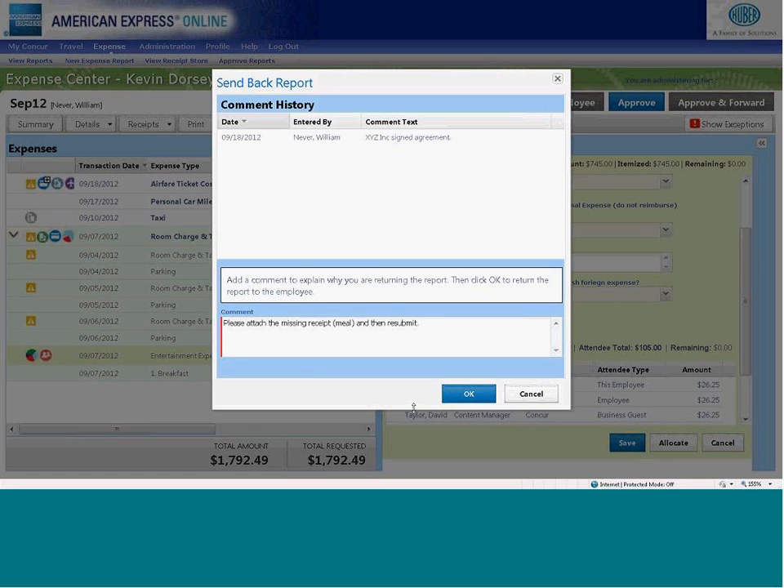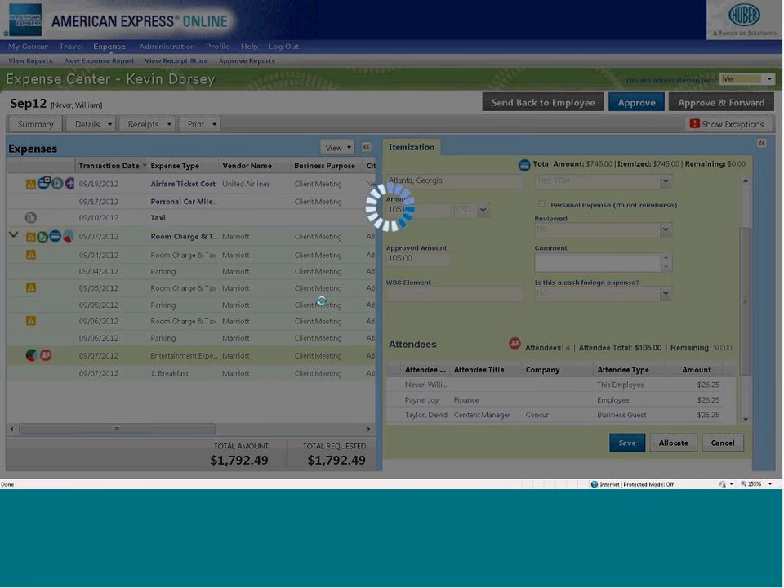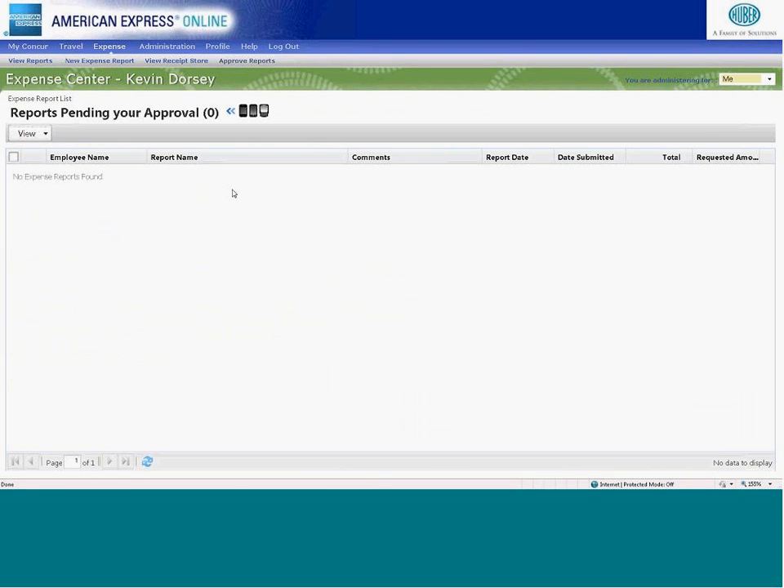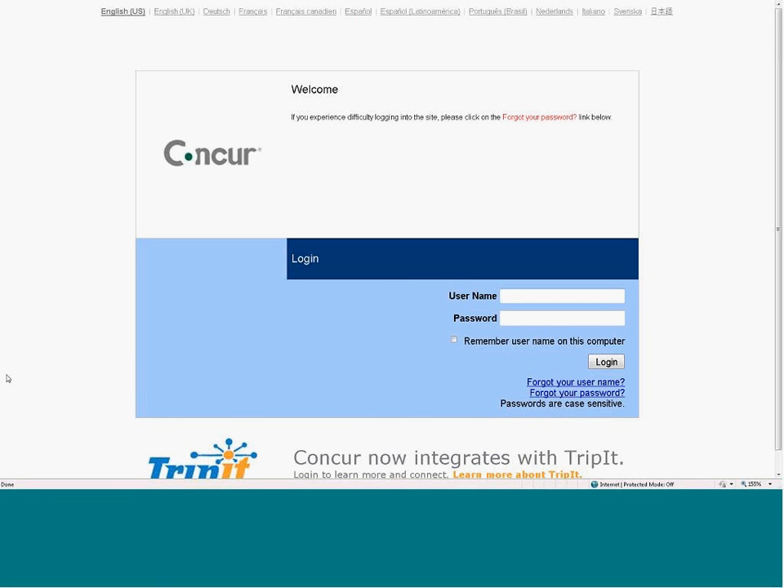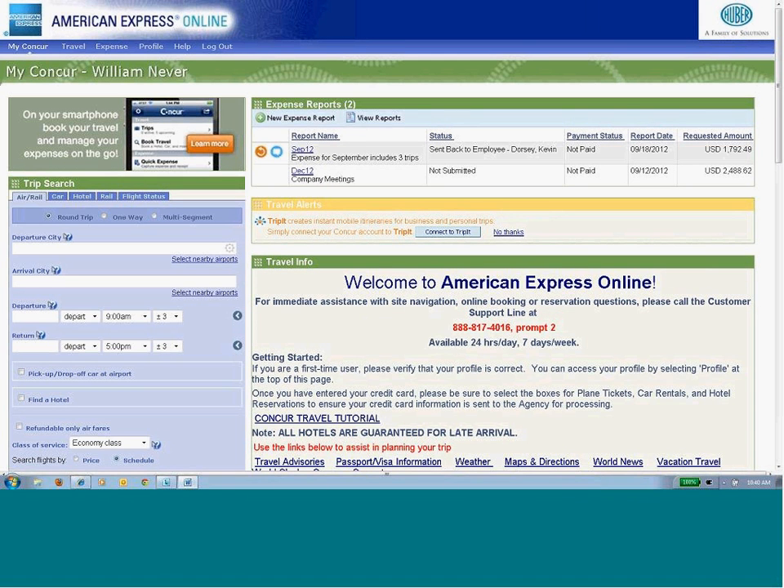So state exactly what needs to be done. It's going to move from my queue when I click OK, and you get a confirmation that it's sent back to the employee. If there are items in my queue to approve, you would click on them, but we're going to log out and log back in really briefly as the end user. As the end user, I will know it's been sent back. How? Because I actually receive an email letting me know that the report's been returned. If not, I'll just need to remind myself to ensure that everything's okay.